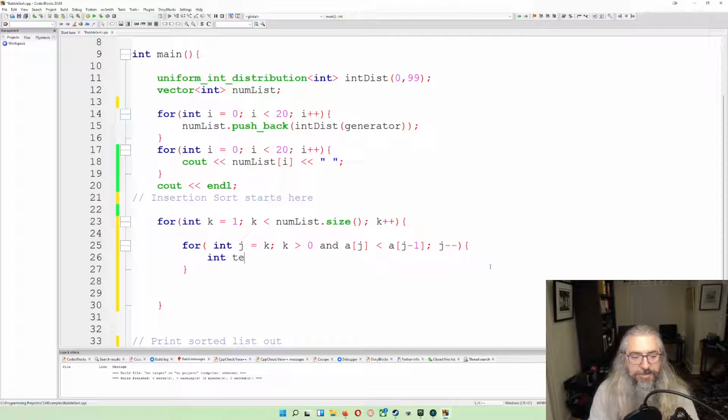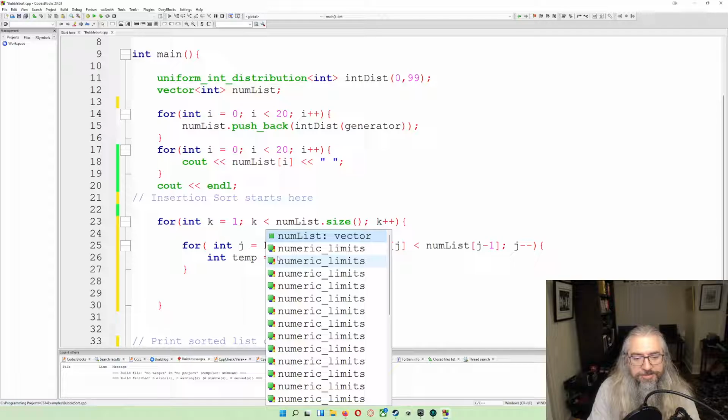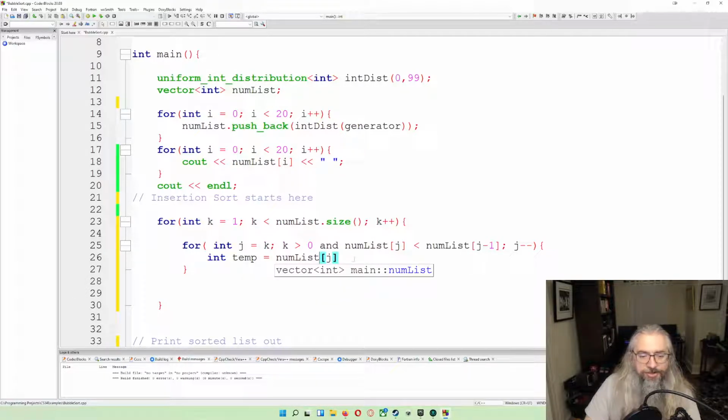So int temp equals a at spot j. Oh wait, I said a. What am I talking about? A is not my list. That should totally be numList, right? This is where I confused myself a little bit because I was looking at that pseudo code, and I forgot that I had changed the name. So I'm going to use numList, make sure I do a good job there.